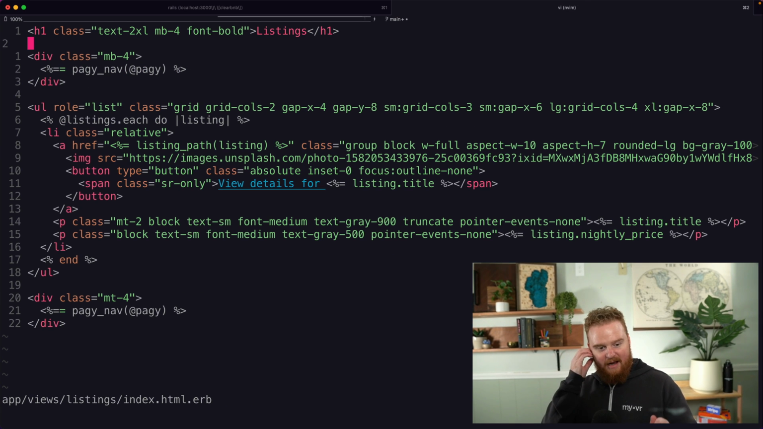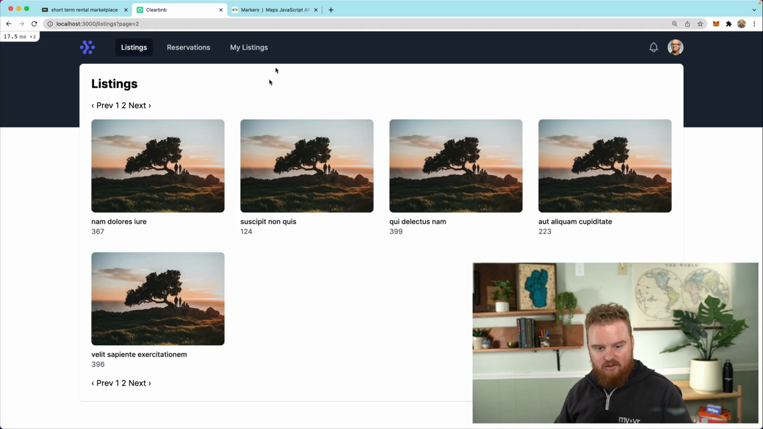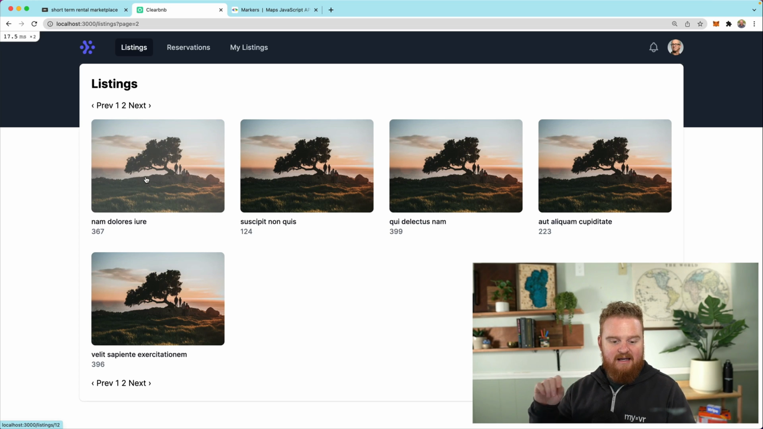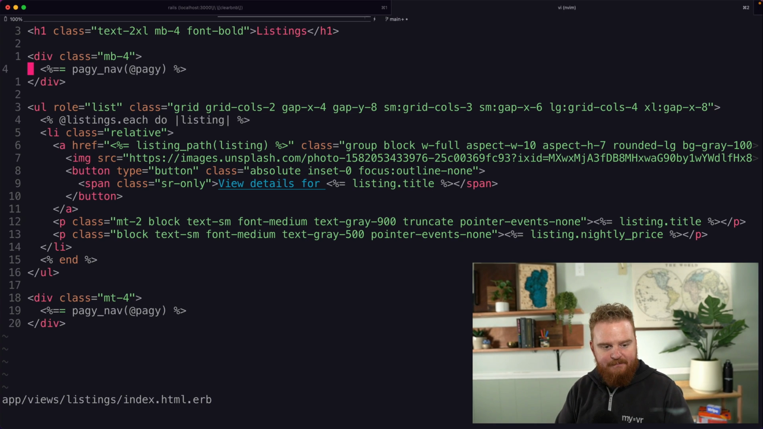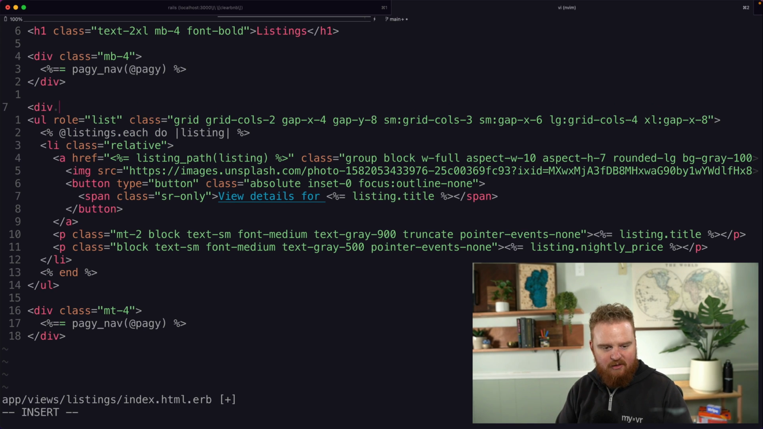And I actually want to wrap up almost the entire thing inside of a stimulus controller, because what I want to do is embed the listing's lat long inside of the data for each of these LIs. And then we'll create the map inside of this whole thing. So I'll show you what I'm talking about. So data controller is listing map.